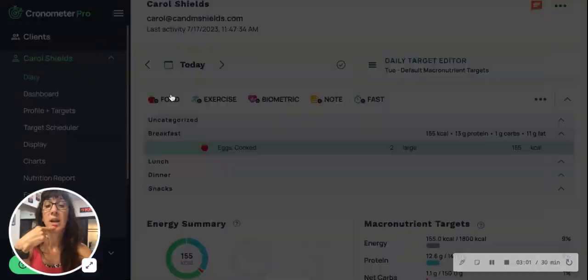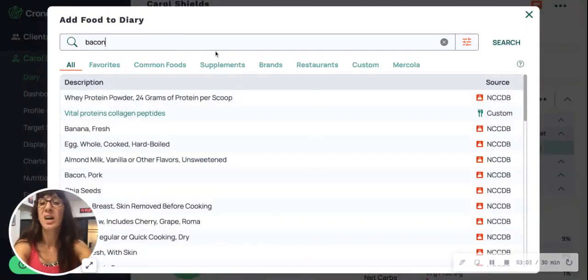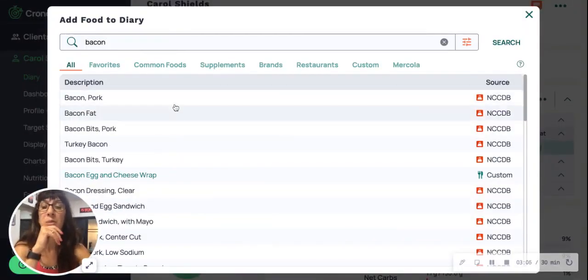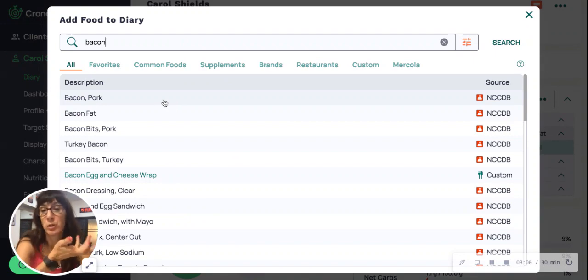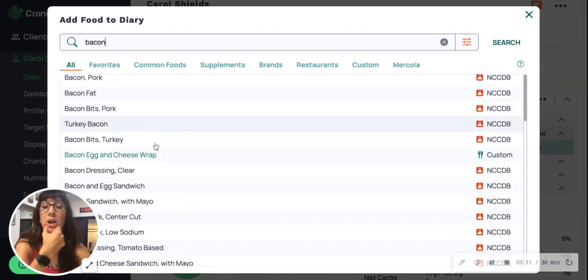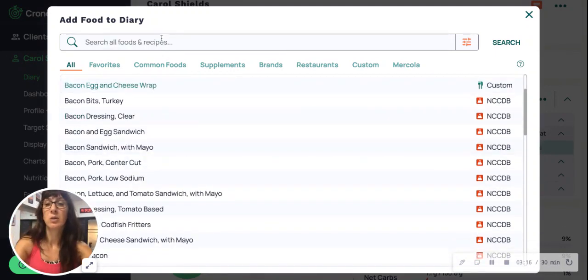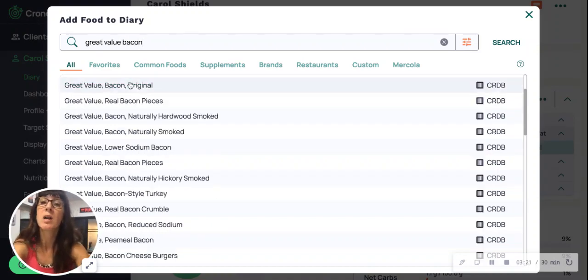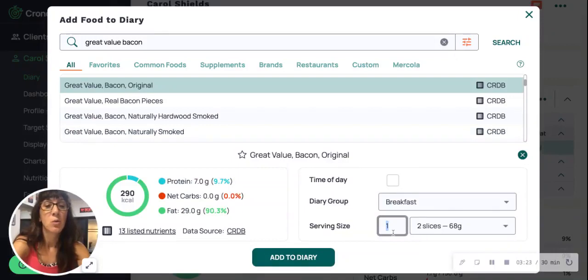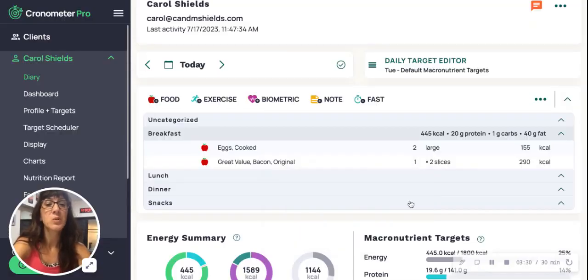Now, let's say if you're like me, you also had a couple strips of bacon. So you can pick a generic one, like just regular pork bacon, or if you had turkey bacon, you can select a generic one, and that's enough. If you are a detail-oriented person, you might want to say, I had Great Value bacon from Walmart. And so this one I had 2 slices. So that's 1 serving. It was 2 slices, add to diary. So now we have got eggs and we've got your Great Value bacon.